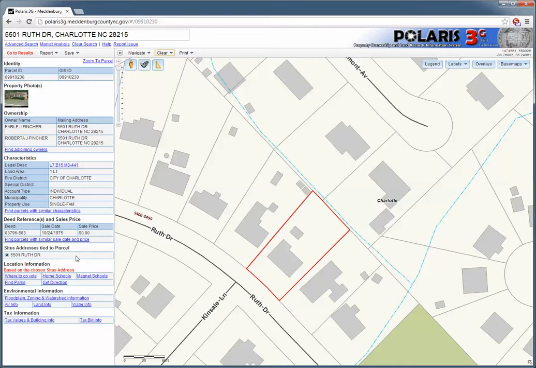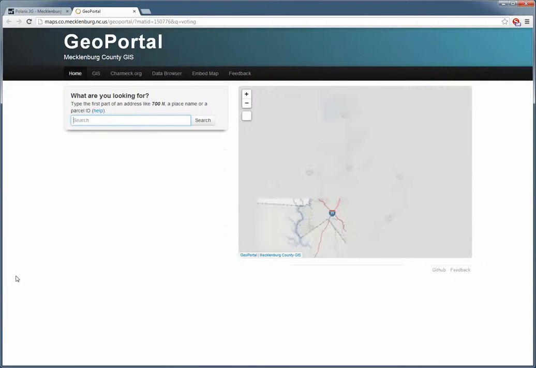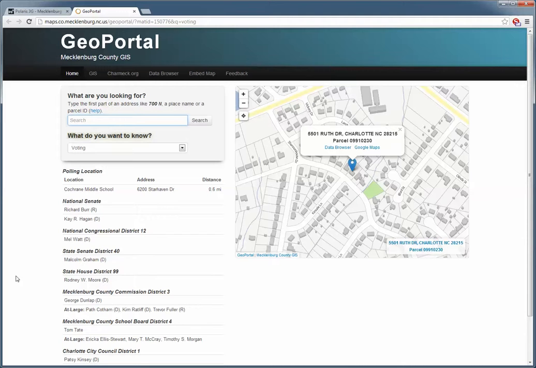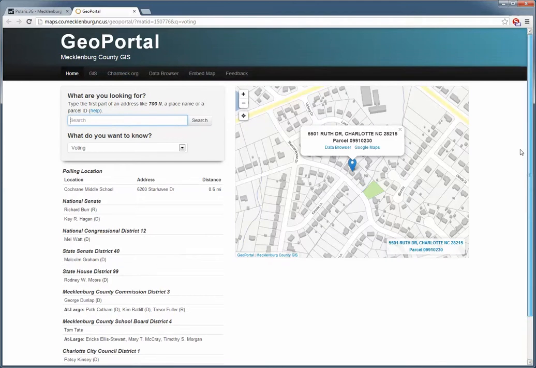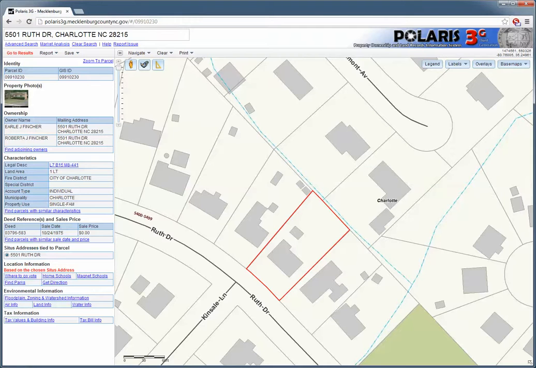A couple of other things you can do: there's a lot of information on this page, such as location information. I can see where to go vote. So it's going to pull up another application that we have called GeoPortal, and it's going to give me some detailed information on my polling location and my representatives, whether it's National Senate, Congressional, State, County, and even City. So let's go ahead and close this out.